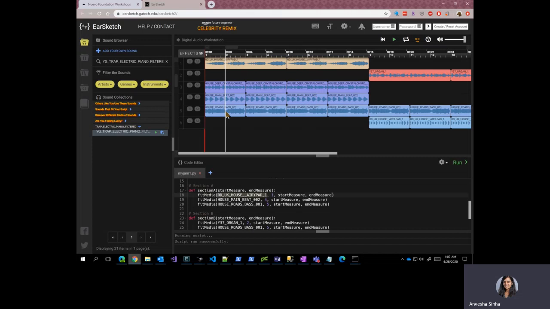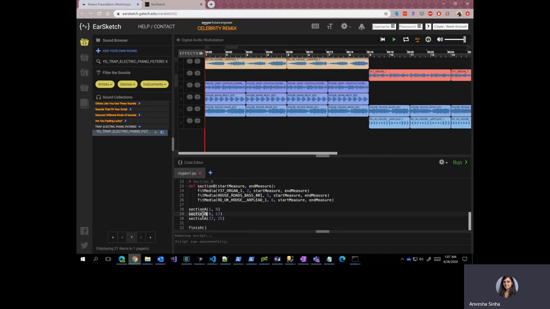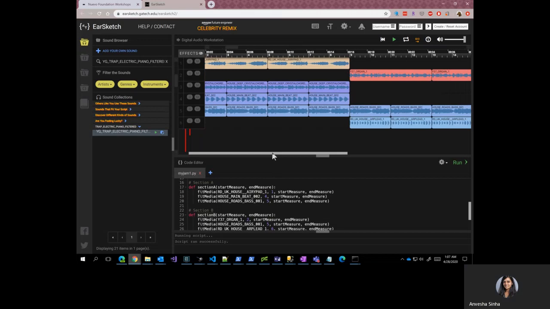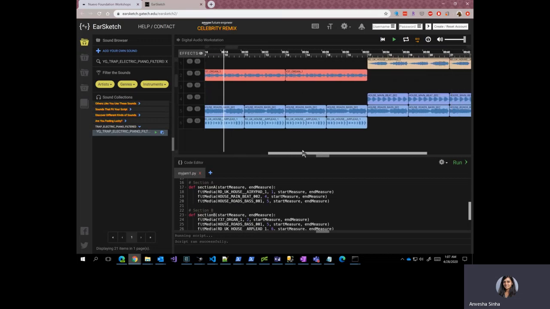This one is placed from 1 to 9 on track 1. This one is placed from 1 to 9 on track 4. And this one is placed from 1 to 9 on track 5. Similarly, we have section B that comes from location 9 to 17 on tracks 2, 5, and 6. And then to end off our song, we have section A repeated again.